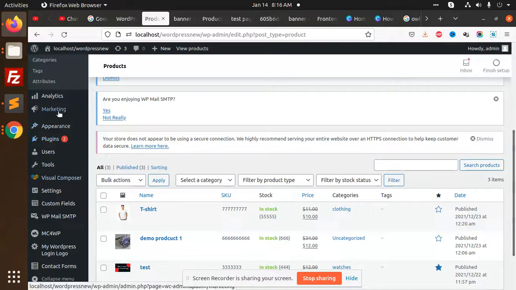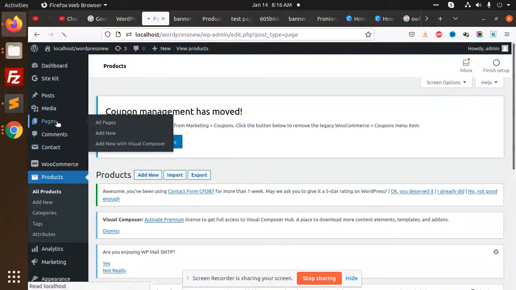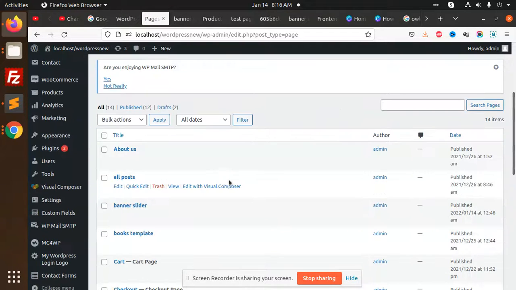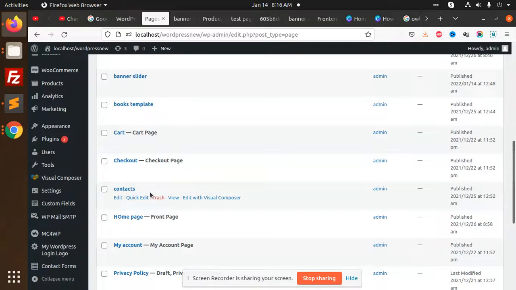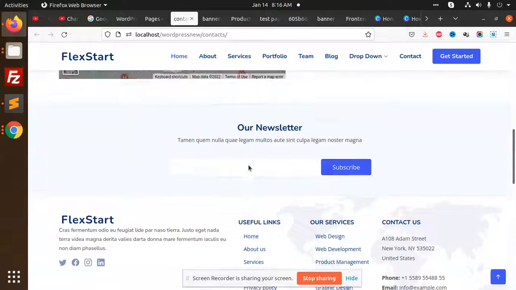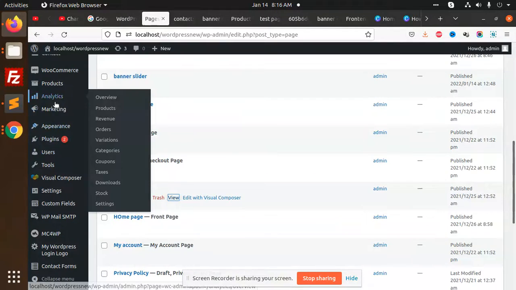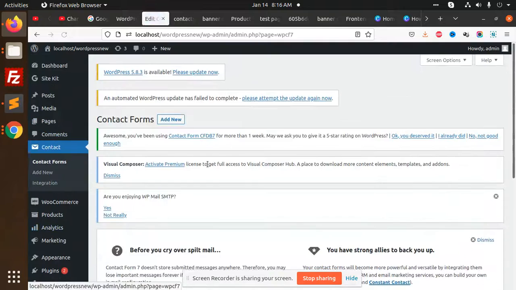Let me go to the pages. Here is pages, and here we have contacts view. There is no contact section. Let me go to my contact form.